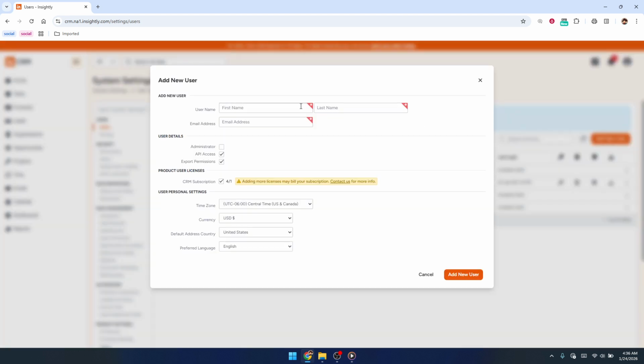A pop-up window or form will appear where you can enter their details. Here, you'll need to fill in the basics: their first name, last name, and email address. Take a moment to double-check the email address, because Insightly will use it to send the invitation and login instructions. If it's incorrect, they won't be able to access the system.